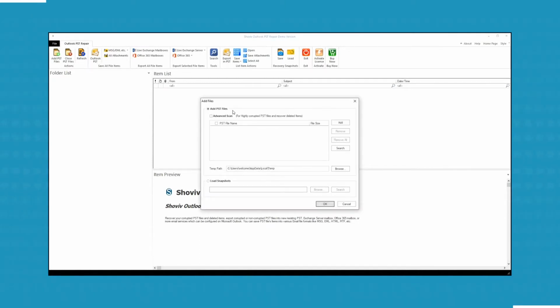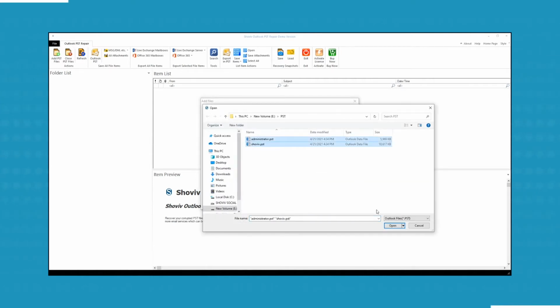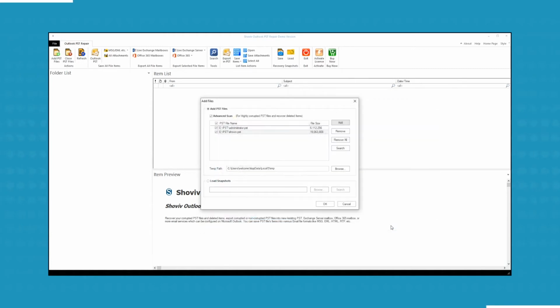Now, you have to add PST files. Select Advanced Scan option for highly corrupt PST files and recover deleted items. You can add files by clicking on Add. After selecting the files, click Open. You can also remove the file which you do not want to recover. The software can also search the PST files from the system. You can also load the snapshot of recovered PST files, which you can browse or search from your computer.